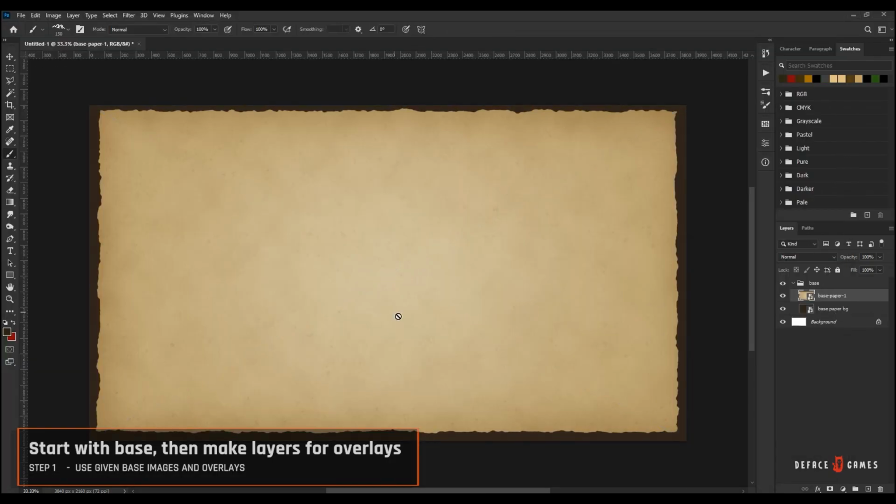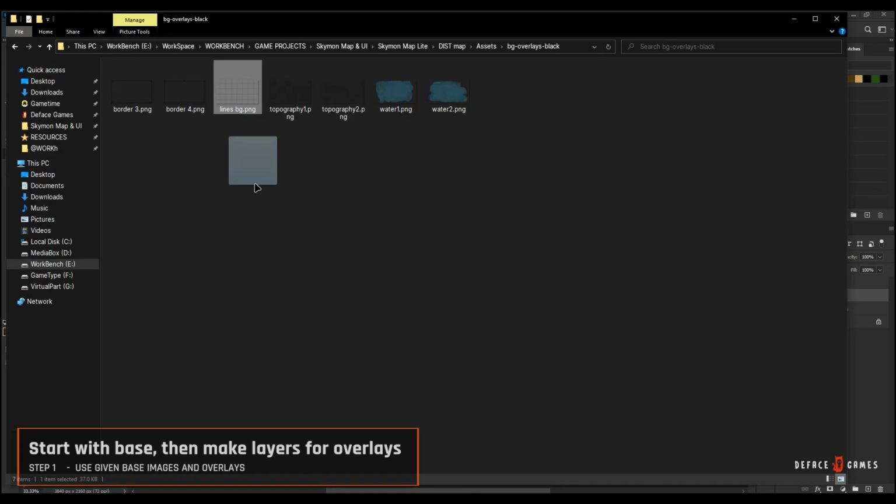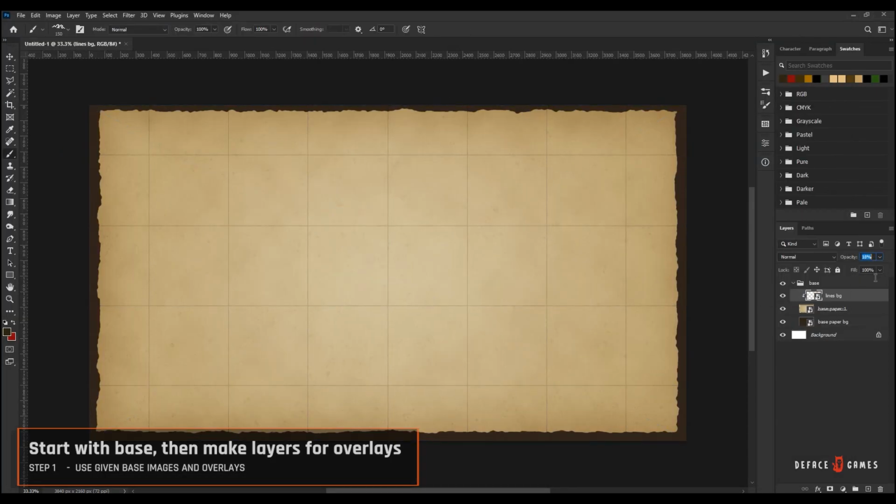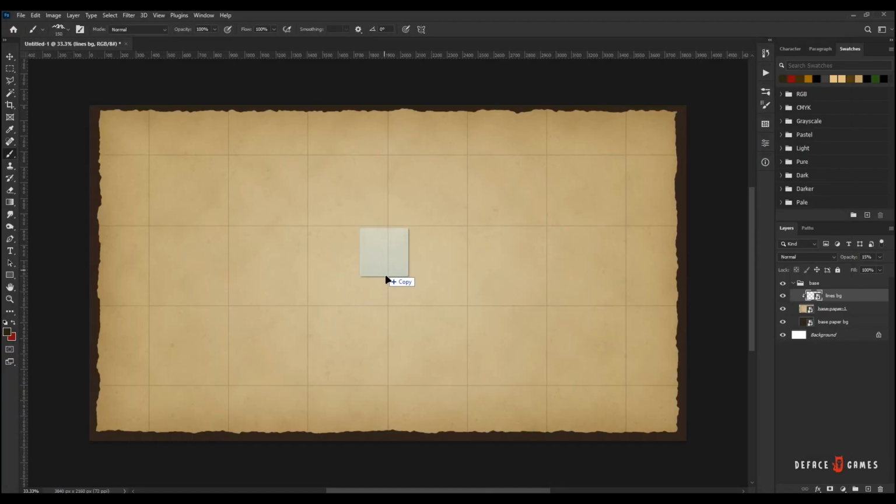Browse the Assets folder to drag and drop the base background layer, then add other layers above it as overlays. These include paper texture, square lines, water background, topography lines, and borders for the map. Tweak the opacity and colors of these layers to your liking. Make them look old and rugged like the pirate maps.